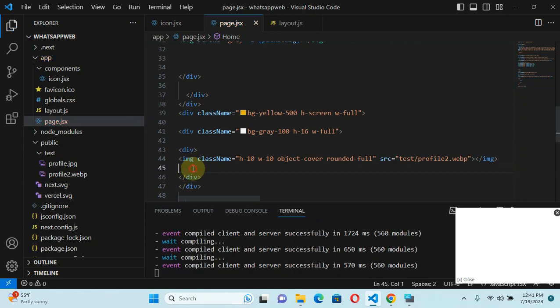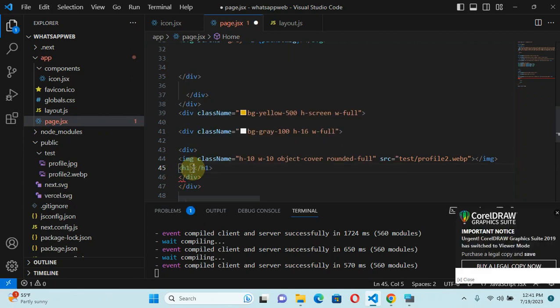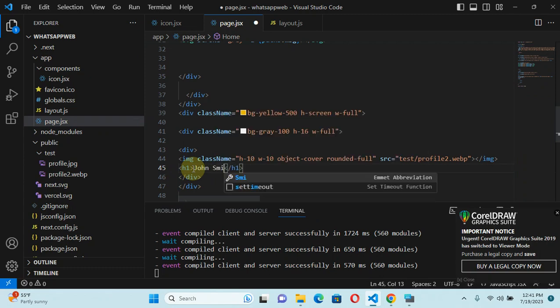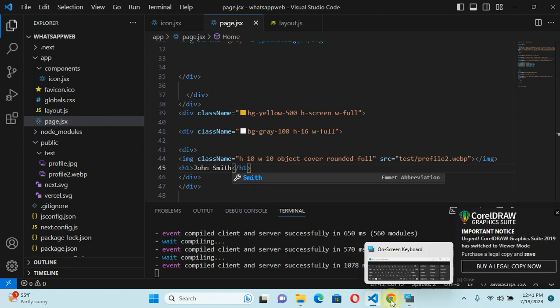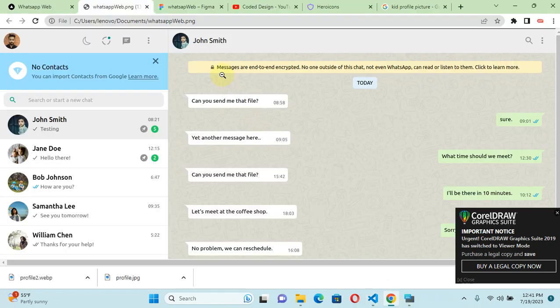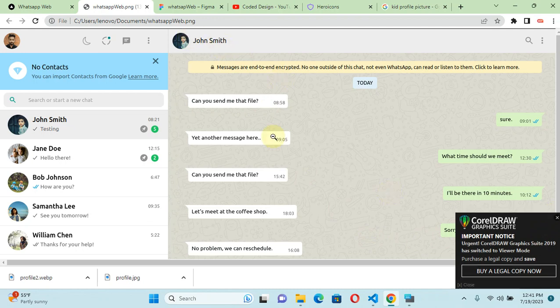Okay, and then next to this, let's say h1. Let's add an h1, and then the h1 will be John. I'm not sure if it was John Smith. Let's see if it is John Smith. John Smith, yes. Let's close this CorelDRAW thing, or let's just leave it like that. John Smith. And then let's just check here with our page. Here is John Smith.